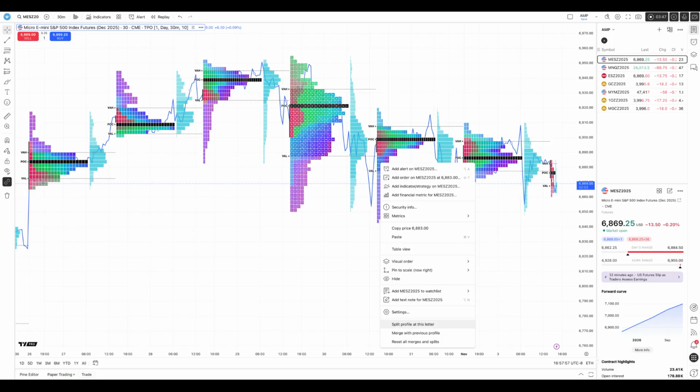What this is going to do is isolate a profile starting from the selected point, letting you analyze volume and activity from that exact moment. Then you have the other option here, which is merge with previous profile. This feature will combine adjacent profiles for a broader view of price development across sessions. And of course, you have the last option, which resets merges and splits. Basically, that just restores your profiles to their original state in one click.